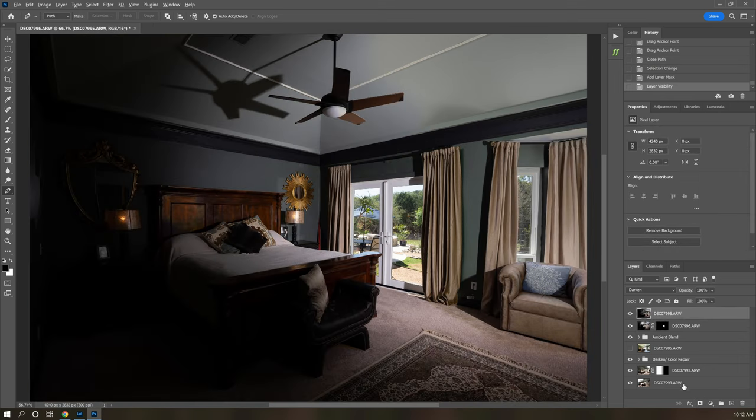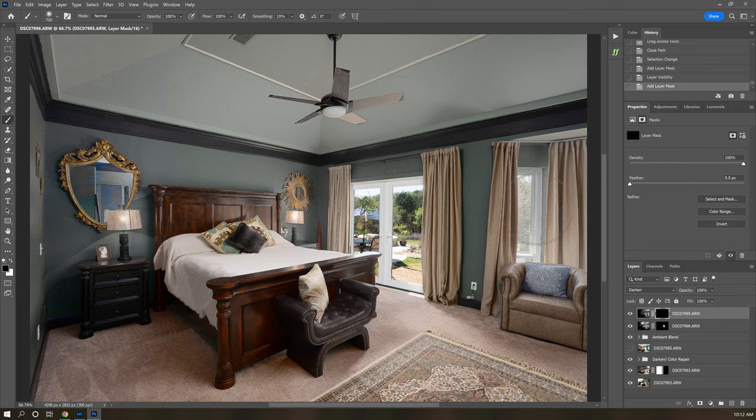This one I'm just going to hold down Alt, add layer mask, make that a black layer mask, then I'll hit X to switch my colors, my foreground color to white, and I'll just brush in. Super quick. There we are.